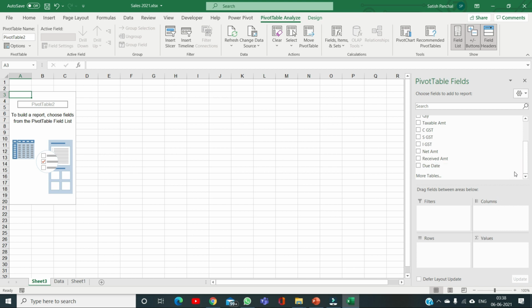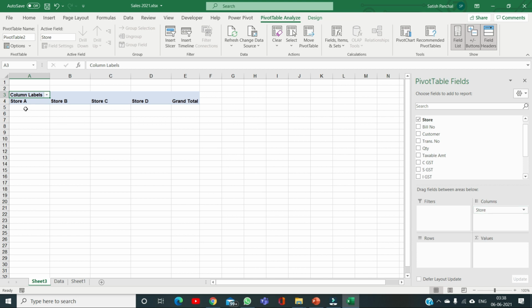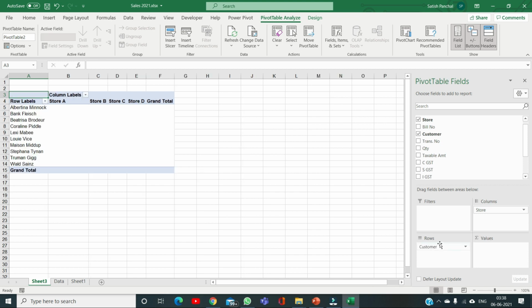Columns area: anything you put in this area will appear here as columns. Just like I am showing you one thing, I have inserted, let's say, store in columns. So you can see that stores are now our columns. And rows: whichever data you want to make part of your rows will appear here. Let's say I want to make customers rows. So these are my customers now appearing under rows.